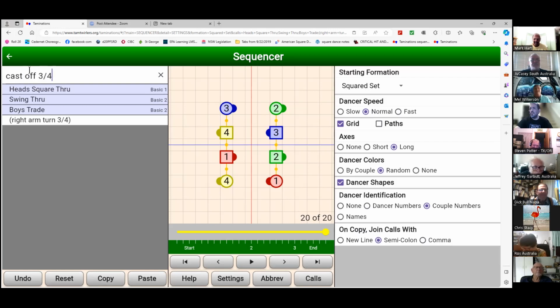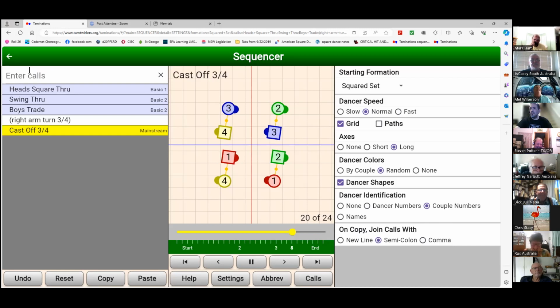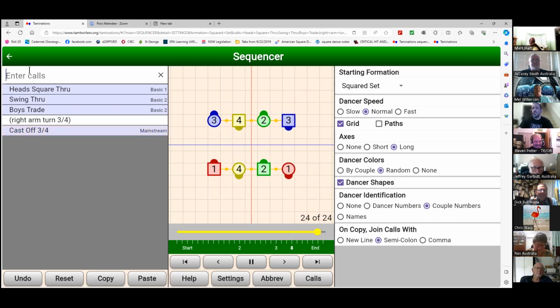I can see why Daryl gets frustrated with that. Cast off 3/4, and there it is. There's my right arm turn 3/4. Okay. So I can say cast off 3/4, and then I wanted to do boys run and promenade.